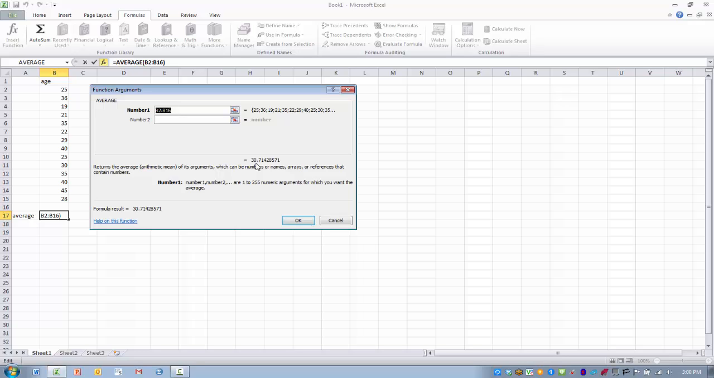Halfway down the dialog box is a description of what the function does. Here it returns the average, the arithmetic mean. Next is the syntax, or directions of how to put the function together. The formula result follows at the bottom. And then there's also a help button if we need some additional help.